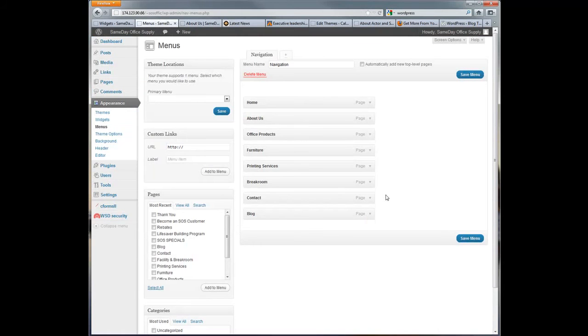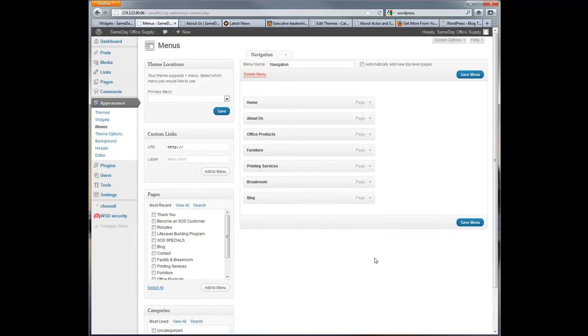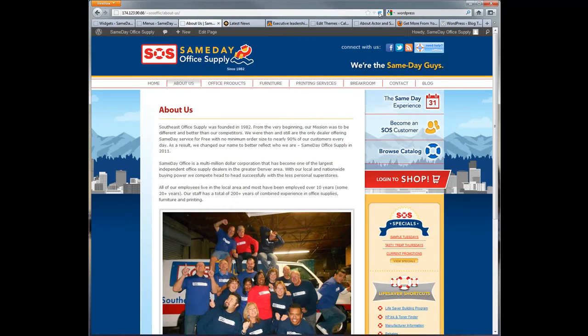Now let's say that I wanted to alter that menu and I no longer wanted to feature the contact page. I can simply click that down arrow, click remove, and then click the blue Save Menu button. When I refresh the page, you'll notice that my contact button has disappeared.